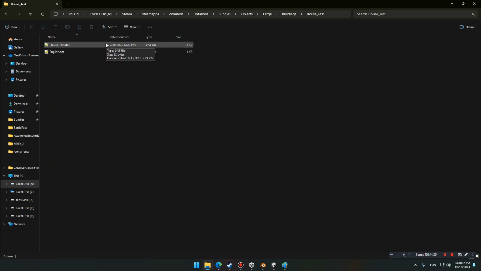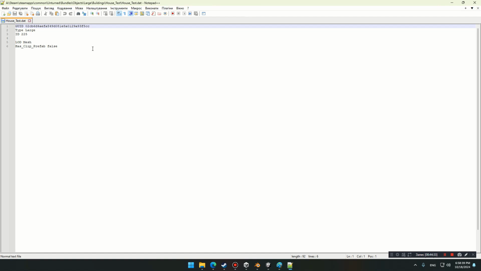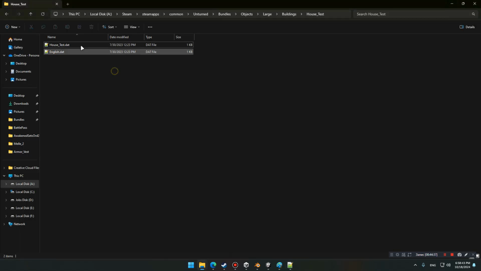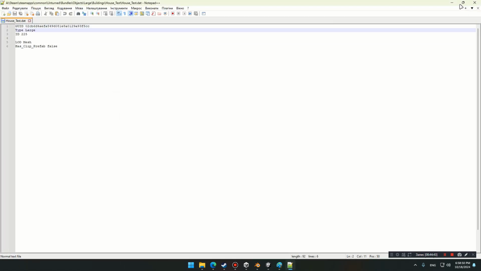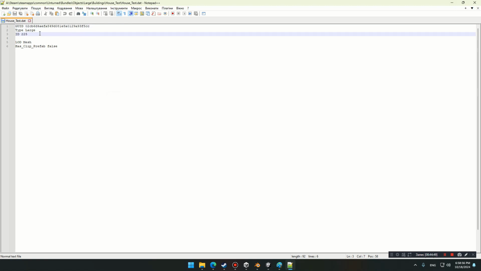Open your .dat file with Notepad. If you don't have Notepad++ installed by default, right-click, edit with Notepad++. Now let's go to the next step. What must we do? Now we must make a special identifier for this mod.